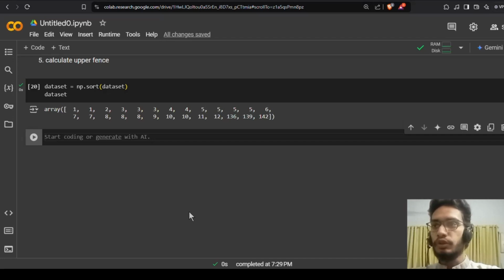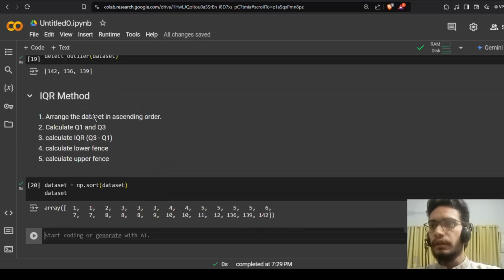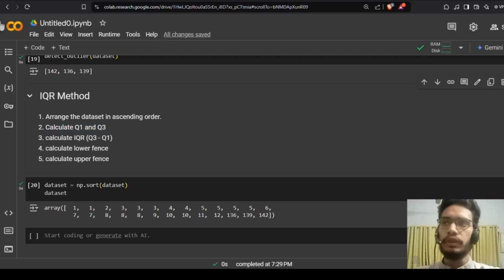So the data should be ordered, either ascending or descending, but usually when you sort, it will always sort in ascending order. Then we are completed with the first step. Second step is calculate Q1 and Q3. How are you going to calculate Q1 and Q3?